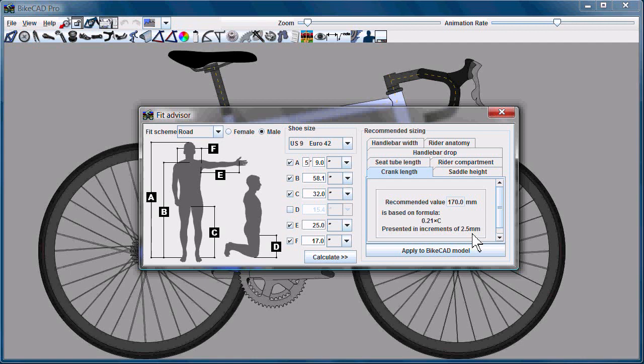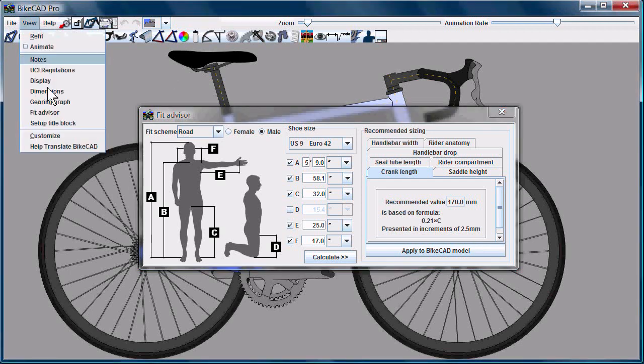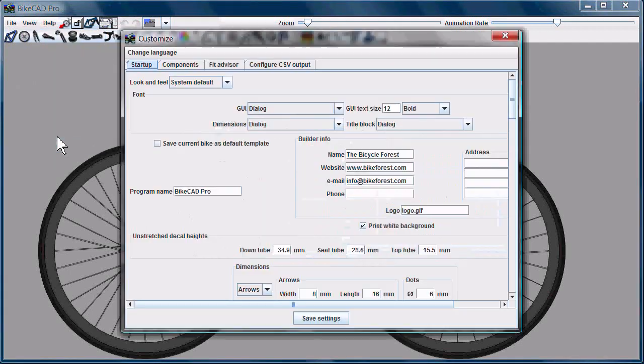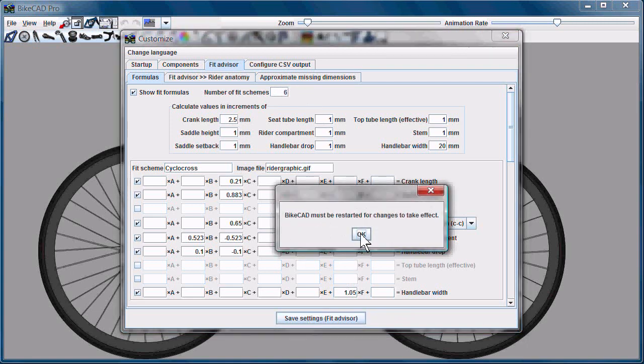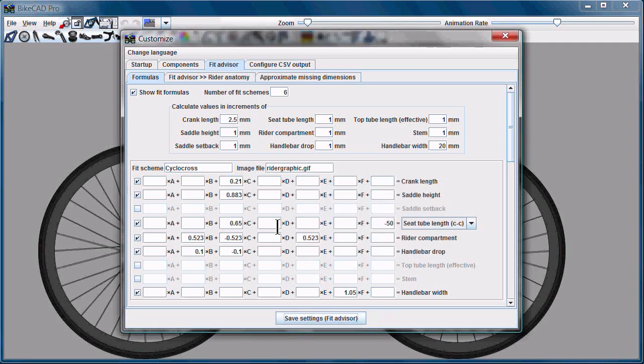All of this configuration is done in the View menu under Customize. This brings up the Customize dialog box, and we'll have to go to the Fit Advisor tab. Now notice at the top of the screen we have a box to determine the number of fit schemes used. If you want to add additional fit schemes, you'll need to change the number to some greater value and then hit Save Settings.